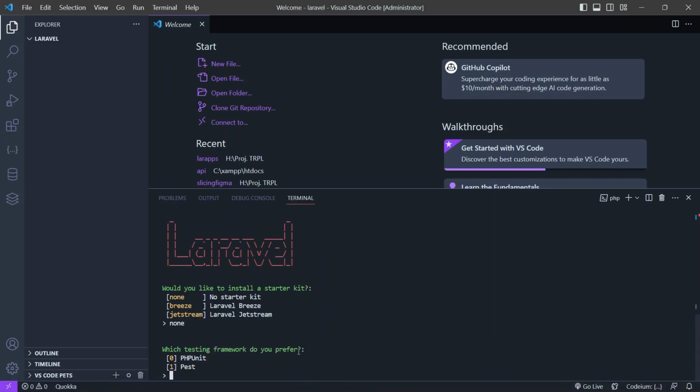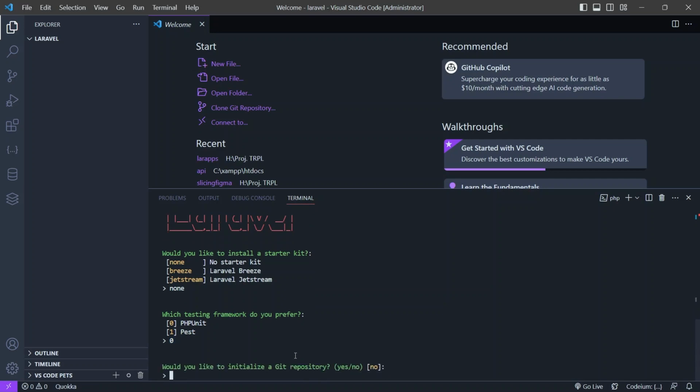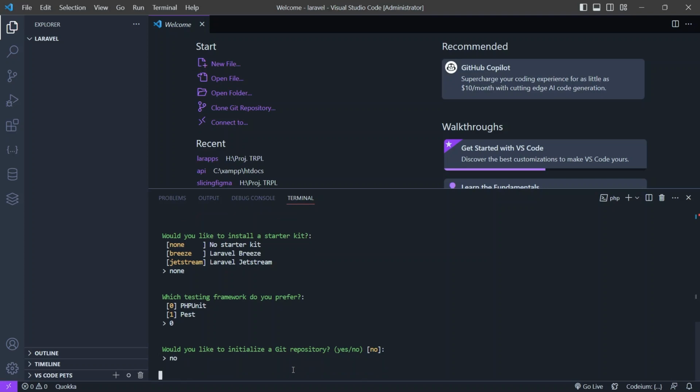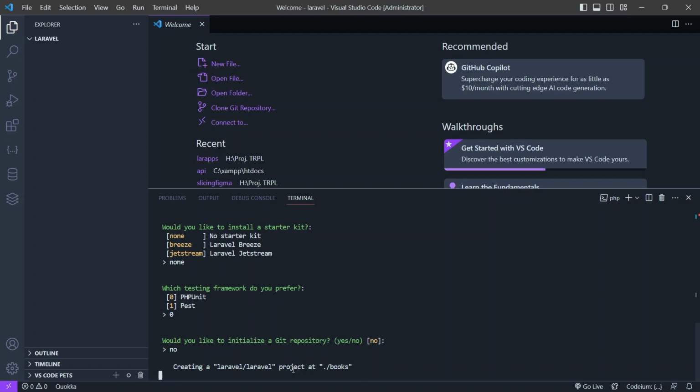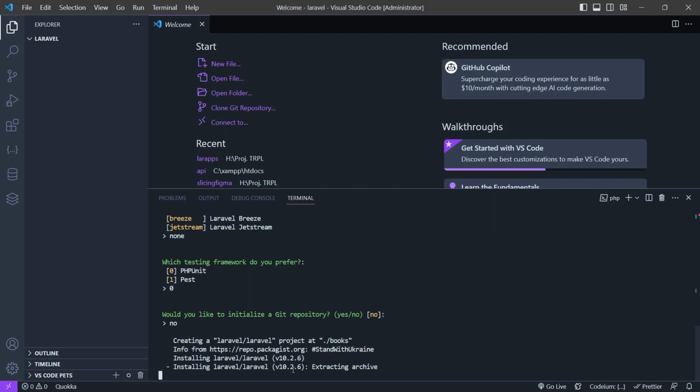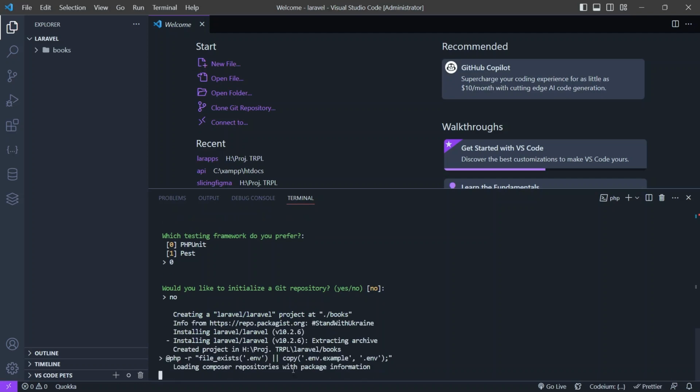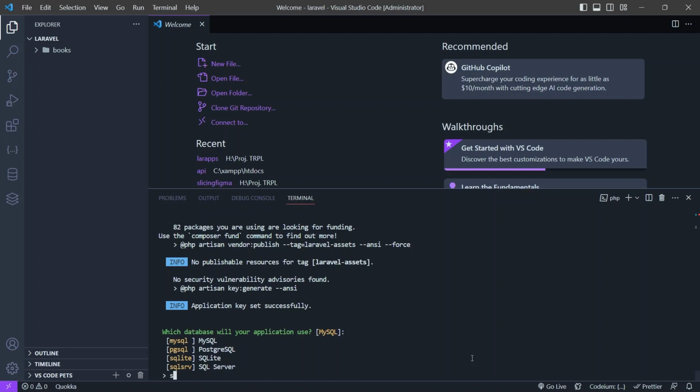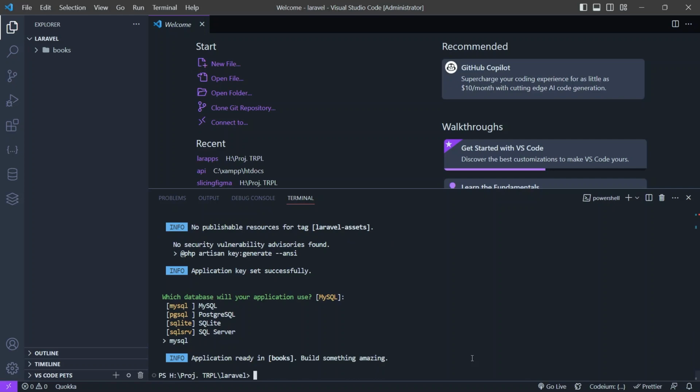Which testing framework you prefer? PHPUnit. Would you like to initialize a git repository? No. So wait for the process. So here mine will be MySQL, and then it's done. Application ready in books. Build something amazing means it's done.